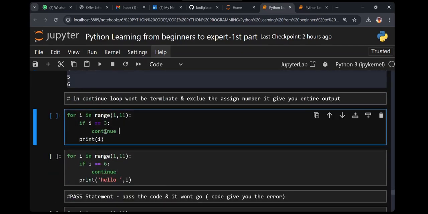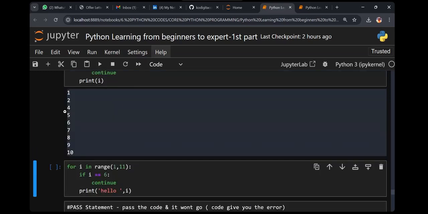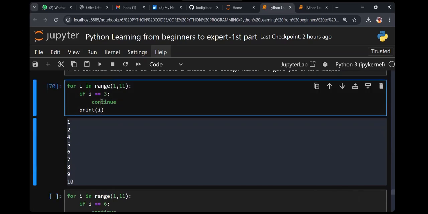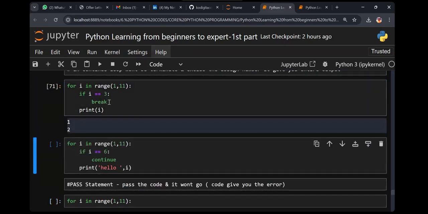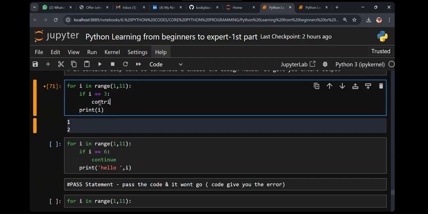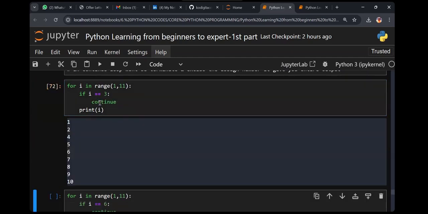Just go here. For i in range 1 to 11, if i equal to 3, continue. What exactly does that mean? It excludes 3 and continues with the rest. Just go here and execute. Do you see 3 is not printed here? If I say break, it prints 1, 2. If I say continue, it skips 3. Break, continue, are you clear?